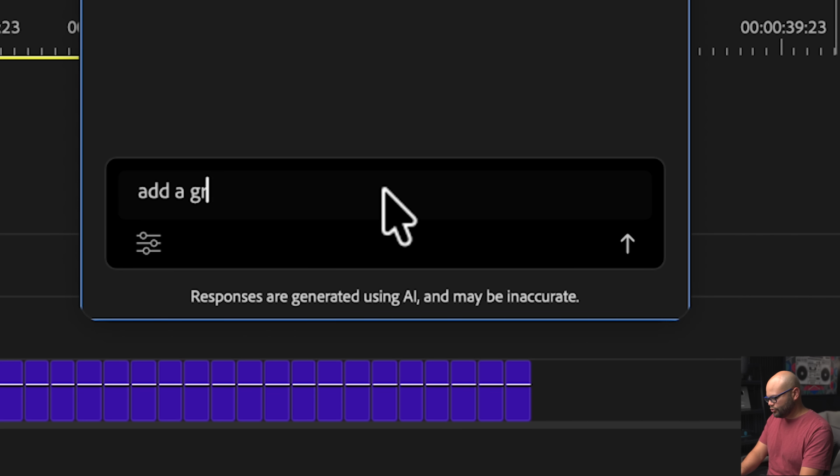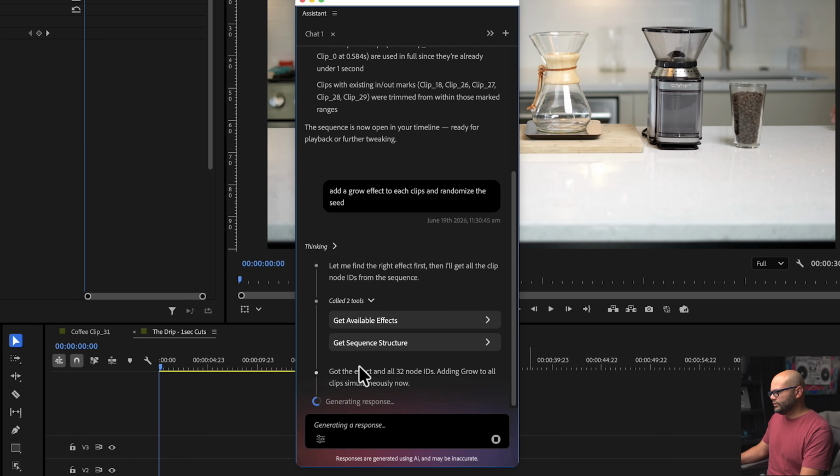Just say, take all these, put them in, and I did it for a specific second. Although it would be nice to know if I could add that grow effect. Add a grow effect to each clip and randomize the seed. It called two tools: get available edits, and got the effect in all 32 node IDs. I'm not sure what that means, but okay.